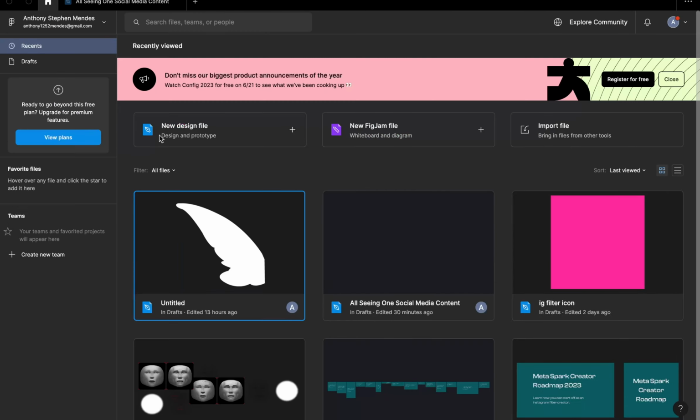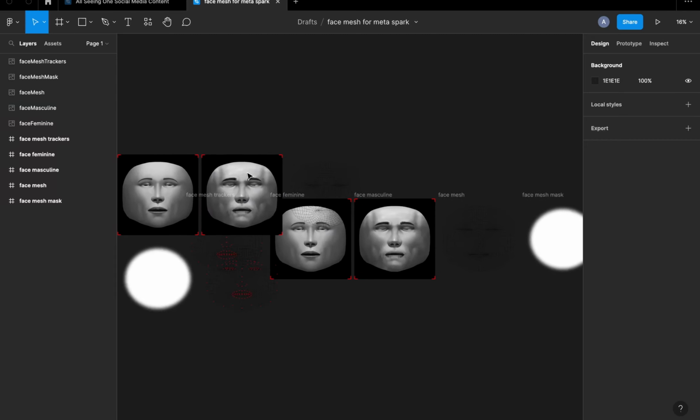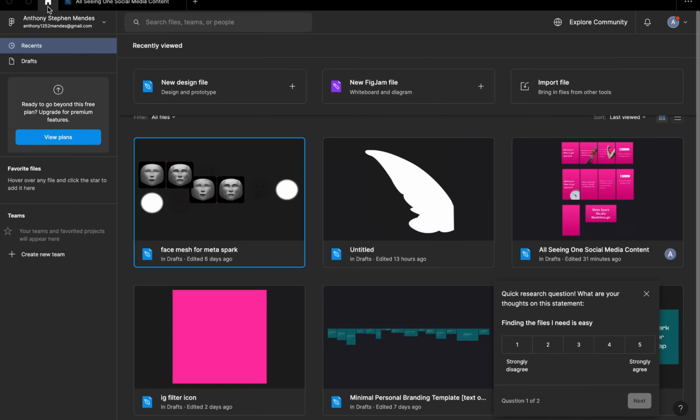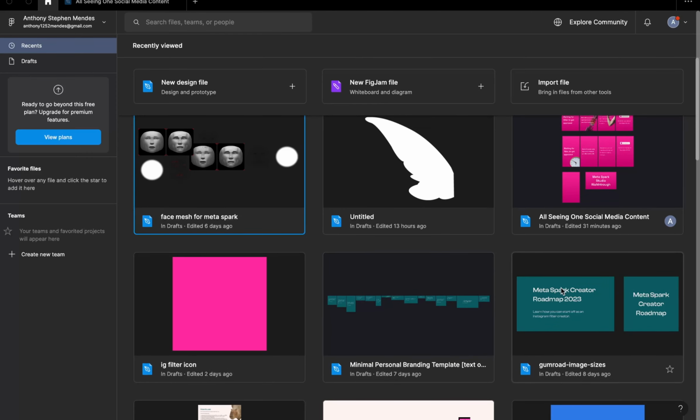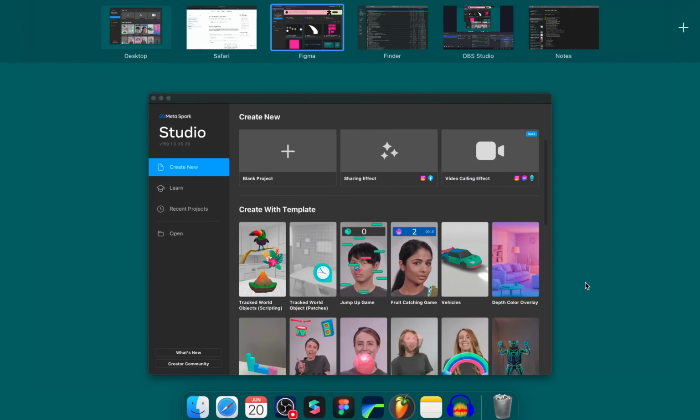So this is one. Another is this one I use for the face mesh. It's all out of line right now because I did not save it, I guess. But you get the gist. It's a free alternative for getting started and managing assets. So yeah, Figma is one of them.